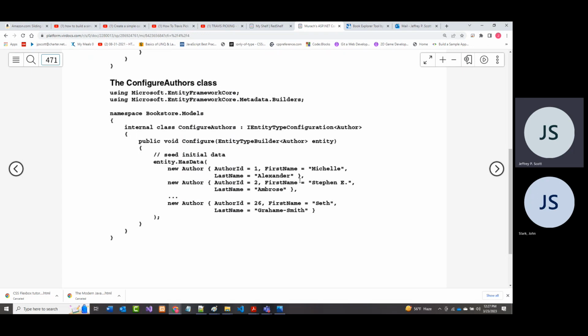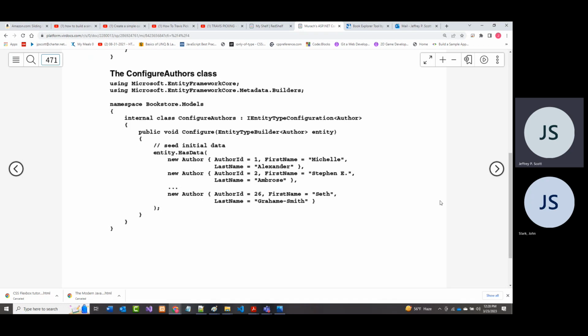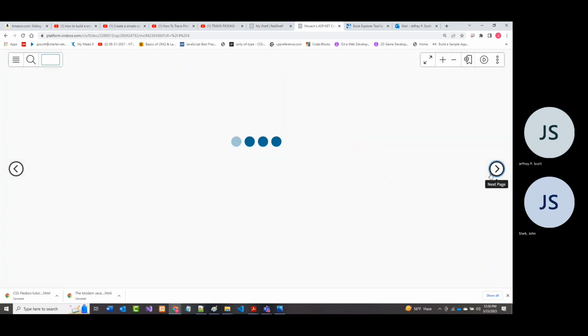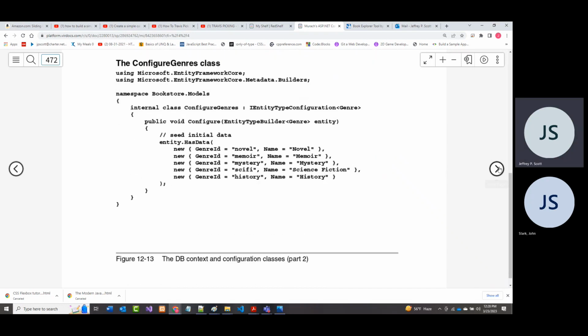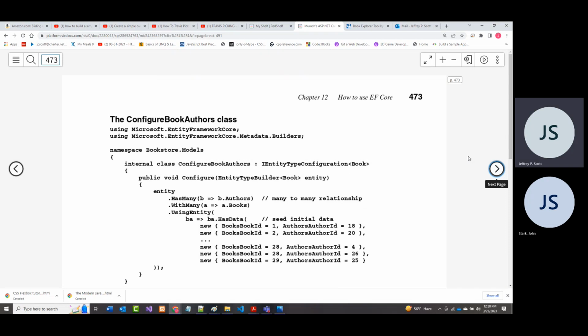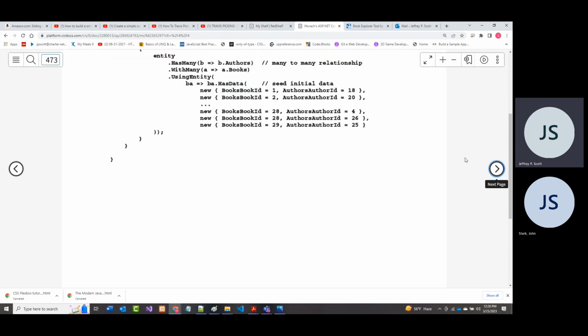We will be creating again a configure authors class that we'll do next week, a configure books class that we'll do next week, a configure genre class that we'll do next week, and a configure book author class that we'll do next week. All right. Okay. And there's the book one, there's the genres, and there's the book authors. Okay. So ours will look very similar to this.